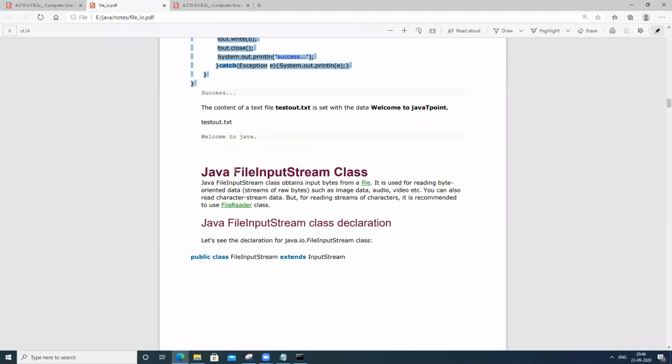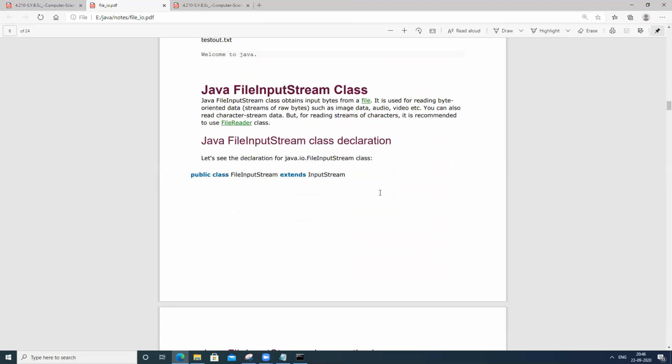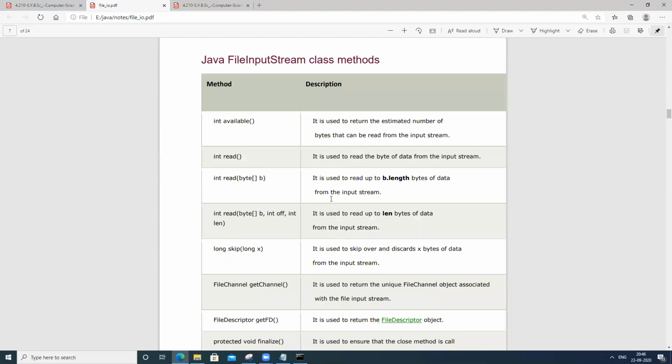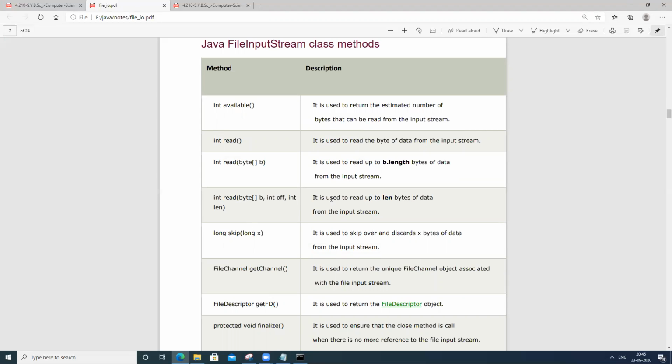Next we are going to see the file input stream class. It is used to read the data which is stored in a file. The data may be image, audio, video that we can read using this class. So its syntax is public class FileInputStream extends InputStream. These are the different methods that we are going to use to read data from a file or to perform some operation. Integer available returns the estimate number of bytes that can be read from the input stream.